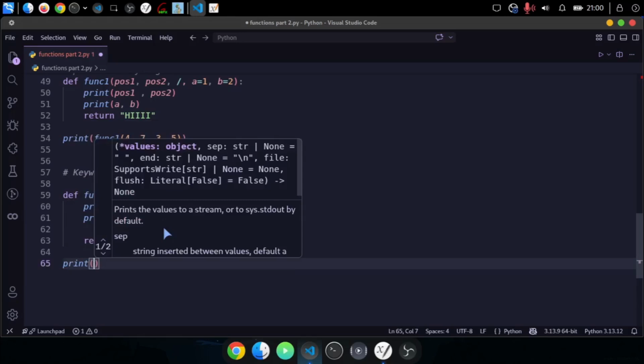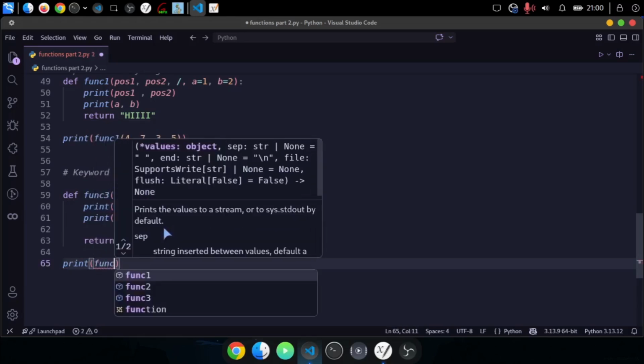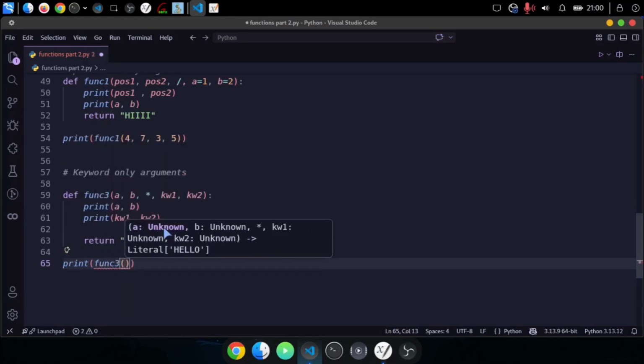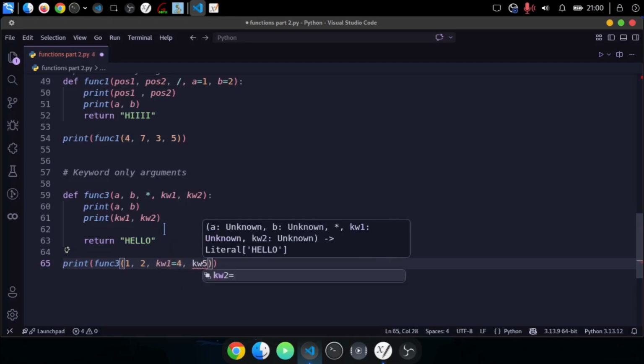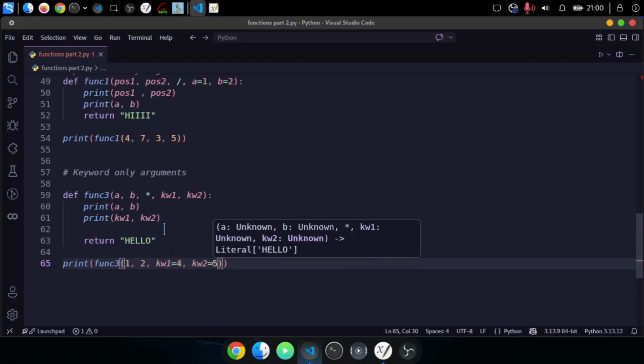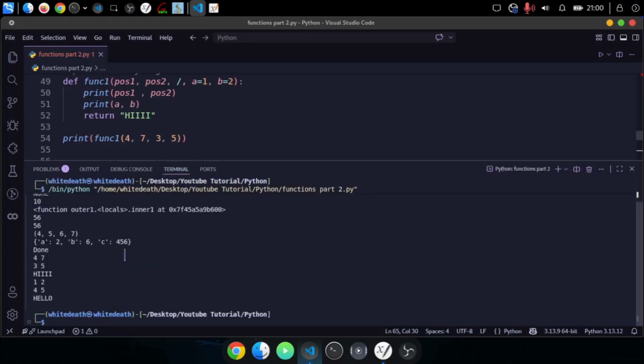So now if we print this, we'll have func3, and we need to pass some values to a and b. So 1, 2, 4, 5. Obviously it will throw an error because we are using an asterisk, and it should be keyword only. So kw1 equals 4 and kw2 equals 5. Now it should run without any error.